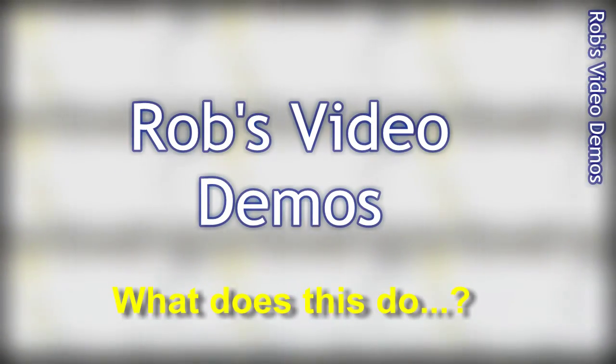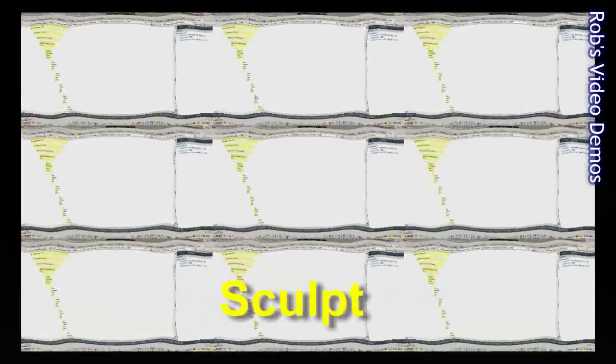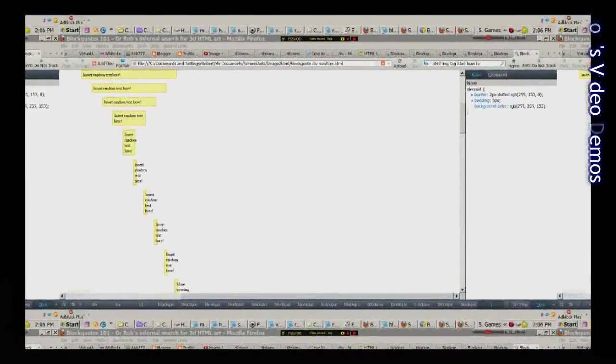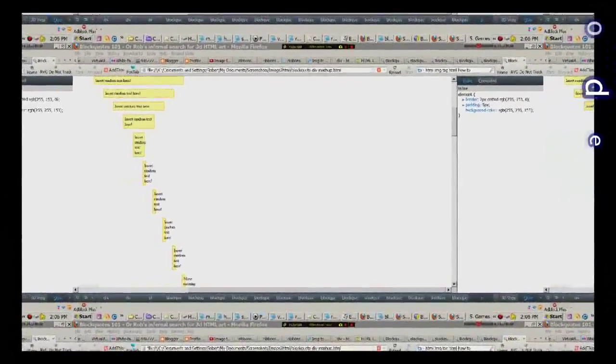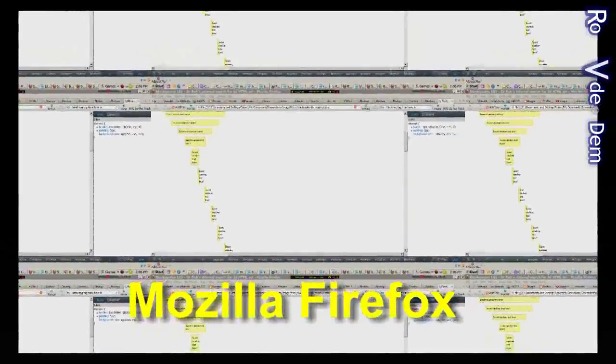Hi, it's Rob here again, and I just wondered if it was possible to sculpt in HTML, in hypertext markup language. And, well, I knew it was possible. I just thought I'd do it. And so I have. I'm using Mozilla, that's Firefox, the browser.